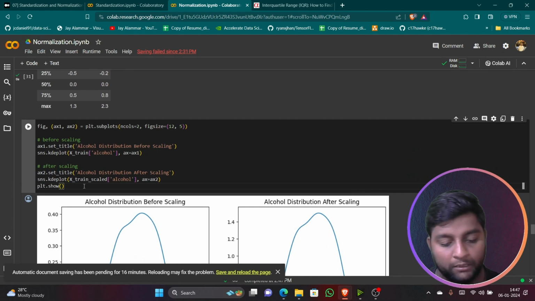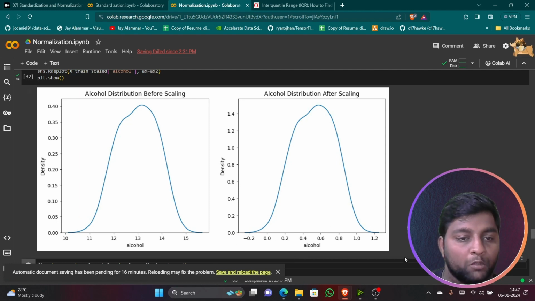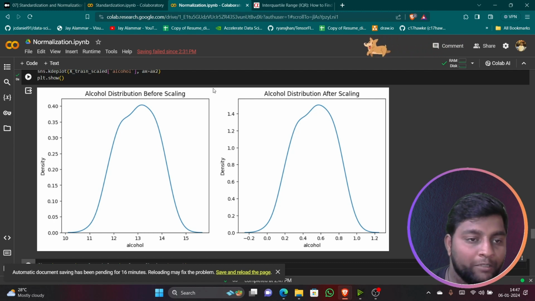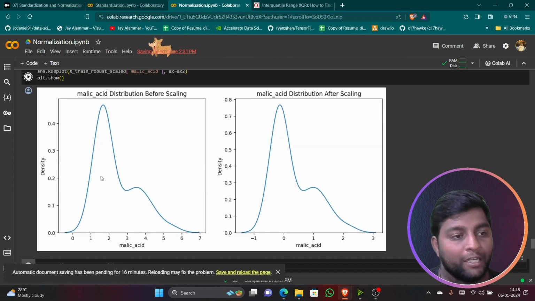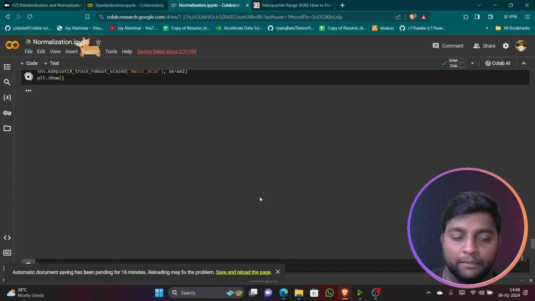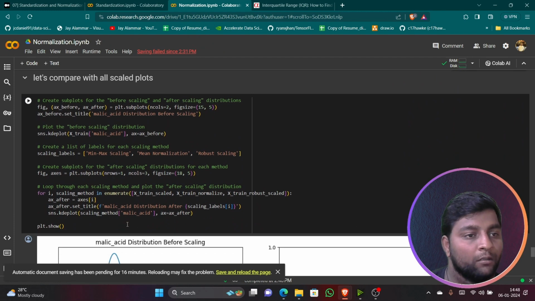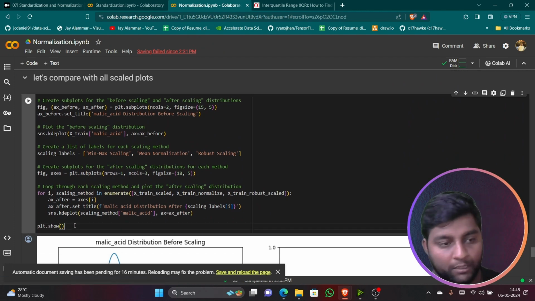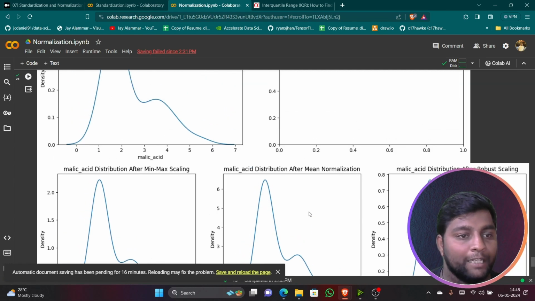So the figure, if you see here, alcohol and density, you can see the features at -2 and 1.2, 1.4. So it has been scaled. You can see the x-axis and y-axis difference before scaling and after scaling. Malic acid also, before scaling and after scaling. Finally, I have printed all the scaled plots here. Yeah, all the scaled plots are available here.